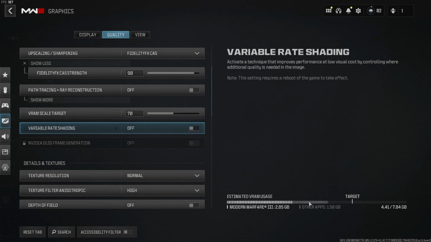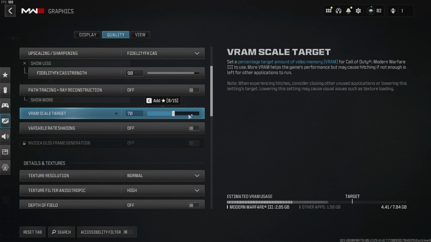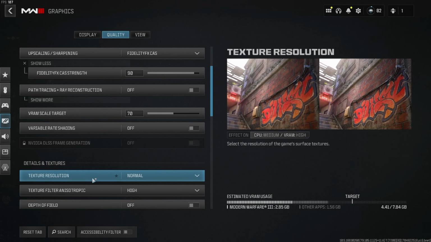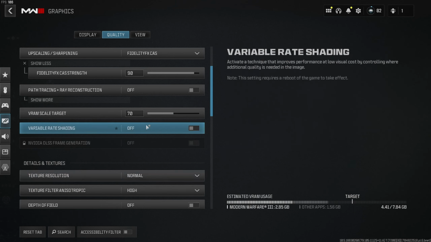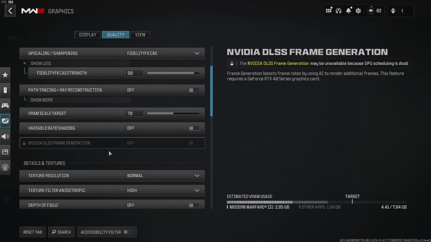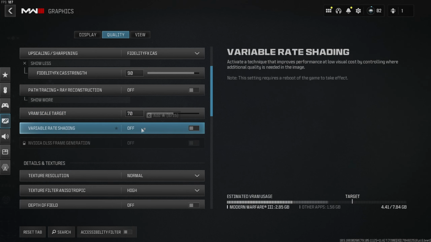If your target is closer to these areas, then turn this up to 80. I wouldn't recommend turning it up to 90 because that's where I had the issues with the stuttering and packet burst. However, this might change depending on what you change down here in the details and textures, so wait till after we're done in this section to see where you're at. For now, set it to 70. Variable rate shading, I turn off.